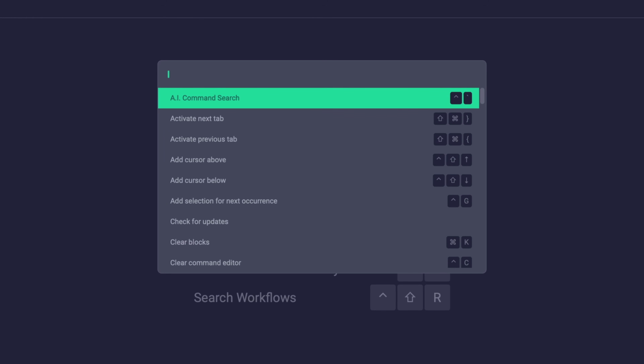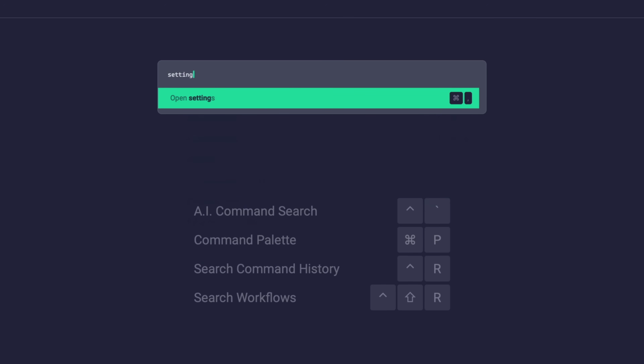So I could come in here and say like settings or something like that, and it gives me the keyboard shortcut if there is one, and also allows me to select it with my keyboard. So if you're used to working with anything with a command palette like VS Code or anything else, it's really nice to not have to remember how to do everything in here. You just hit Command P and start typing.